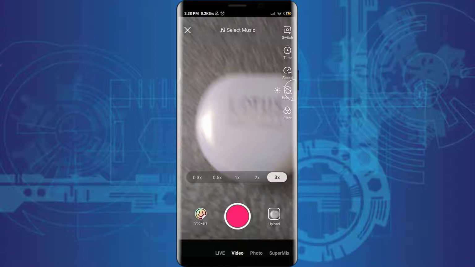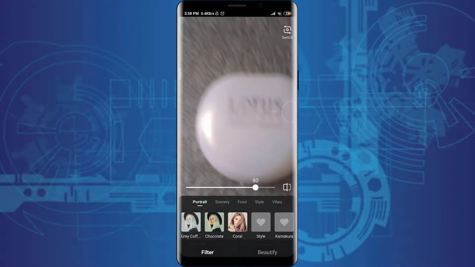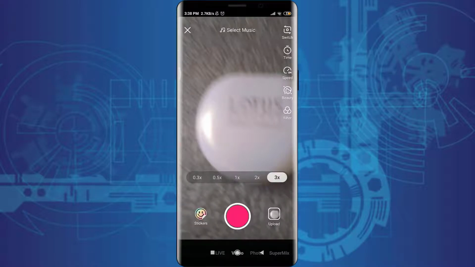Below beauty, you have an option of adding more beauty to the video by adding more smoothness and even whiteness, and they will just add up to it. Below it is an option of filter. With filter, you have an option of choosing lots of filters and making a shimmer, creating a gift, and there are various options on the top like portrait, scenery, food, style, vibes. You can select any one of them.